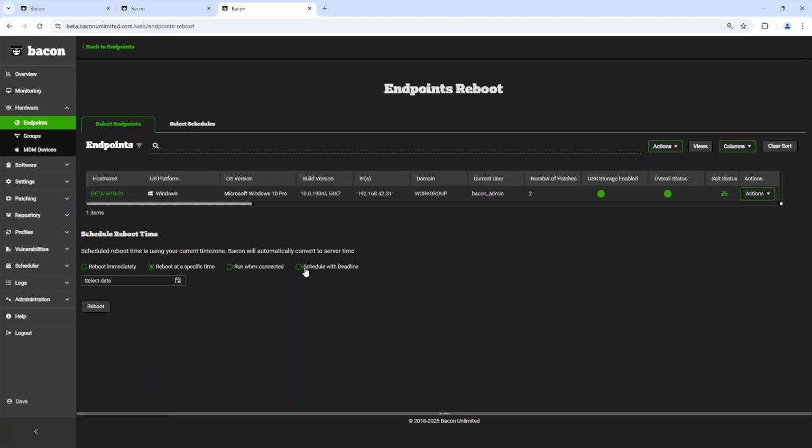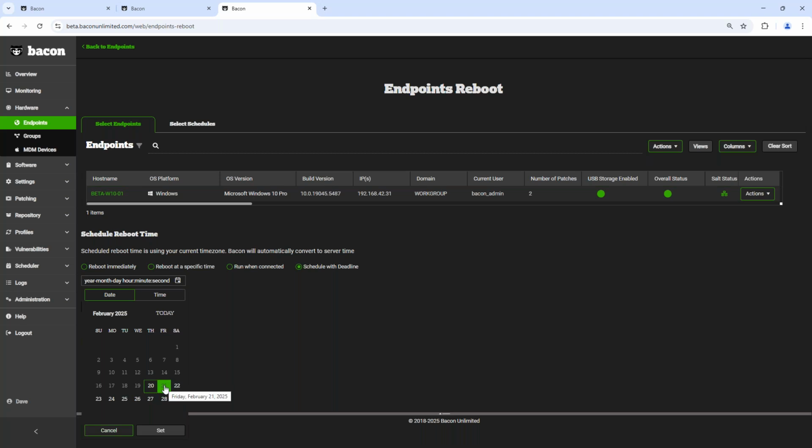You can also involve the end user if these are workstations. And so with my schedule with deadline feature, what ends up happening is it'll essentially tell the user, hey, you have a requested reboot. You have until this deadline date to reboot, or we'll reboot for you. Do you want to schedule a time now? Do you want to reboot right now? That kind of thing.